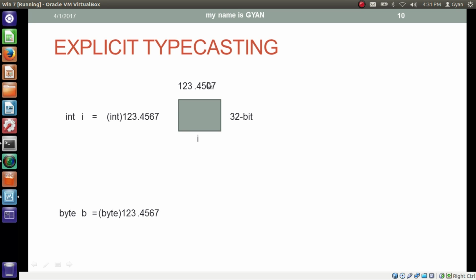If you are doing the typecasting, then first you need to cut whatever is at the right hand side of the decimal point or fractional point. So here we have to truncate the 0.4567, and that's how it becomes 123 only. And that 123 is going to be stored in the variable I. Now suppose that we have to store the 123.4567 in the byte variable b.